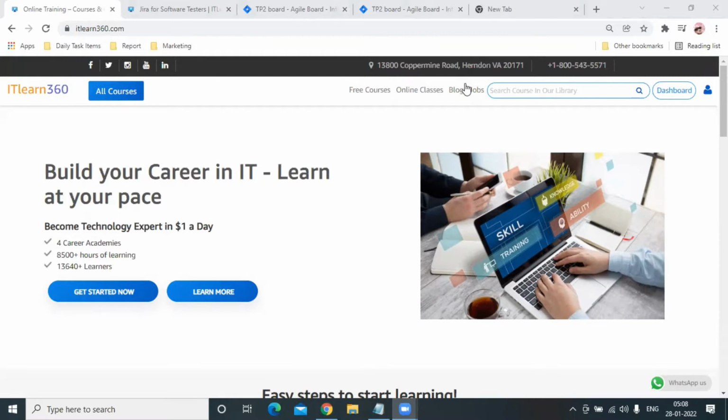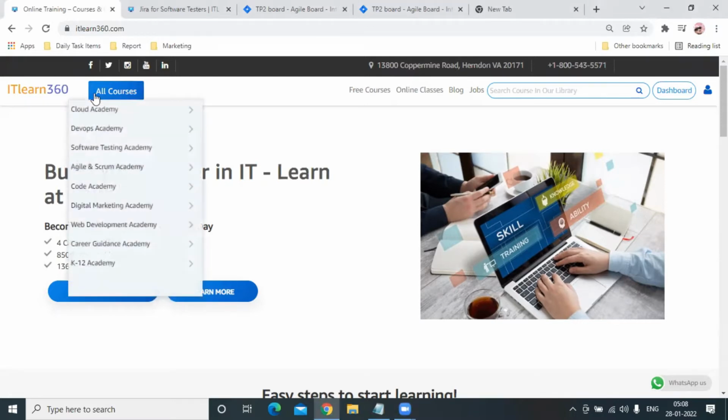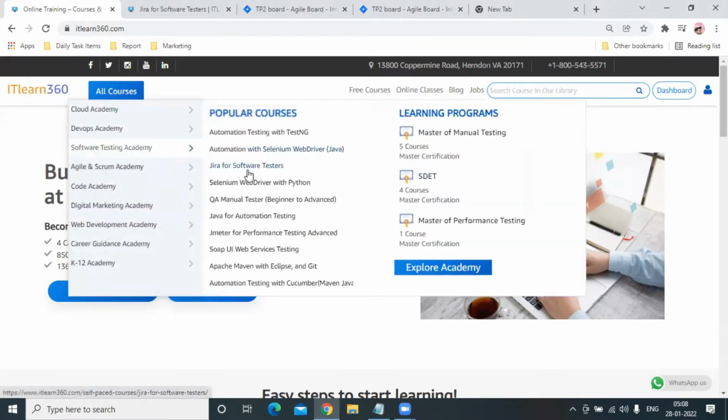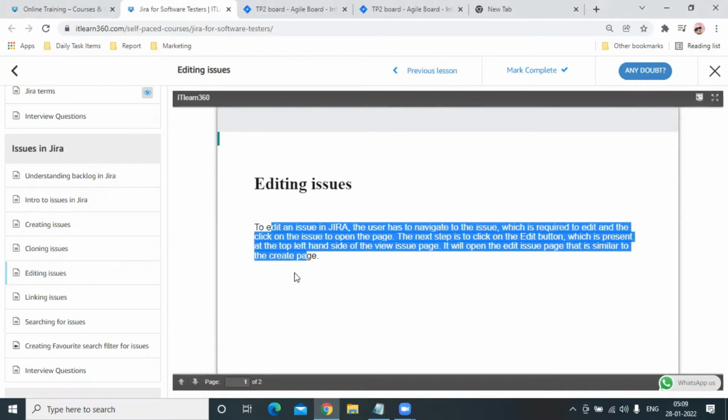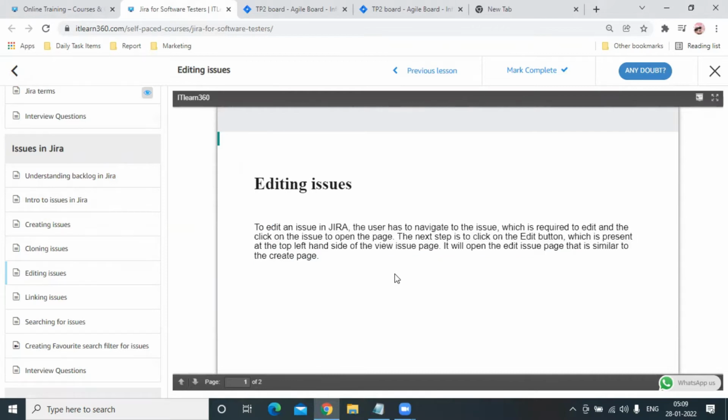And here we are going to understand today a very important concept: how we can edit an issue which we created. So we will go to our Jira for Software Testers course, and from here we have a separate section for it. Here it is written as well. I believe you already know that editing an issue means to edit or to change the details which we created in Jira. So how can we do that?